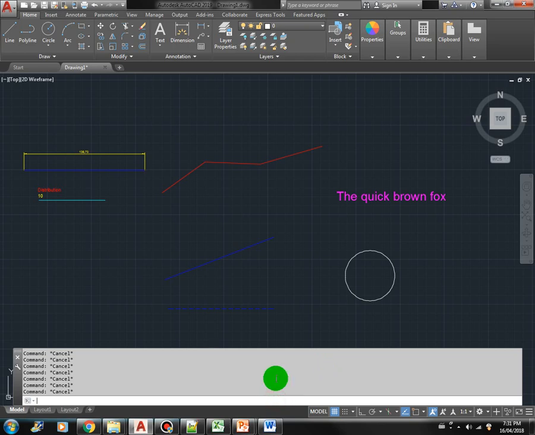Let's initialize our selection set. Let's say SS. So if we list our selection set, it is 0. It's basically an empty container. So now let's start adding entities inside our selection set. Let's say E1, we will use the car end cell.